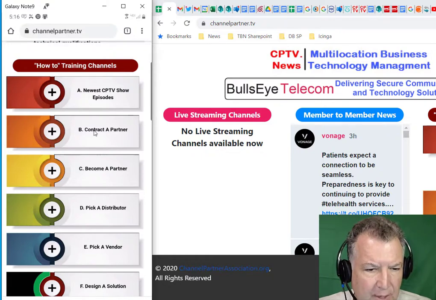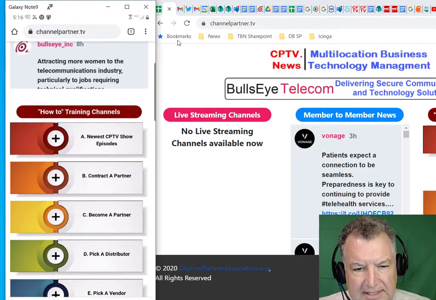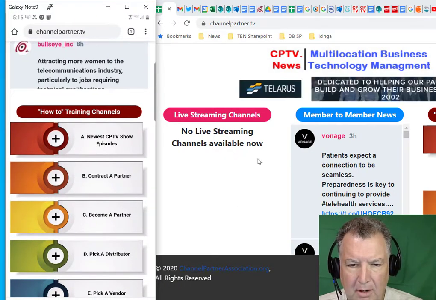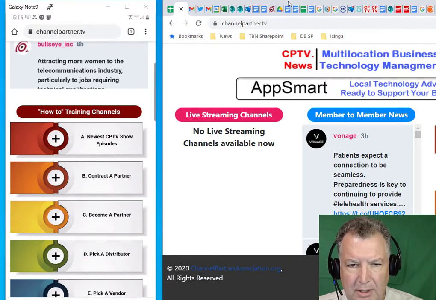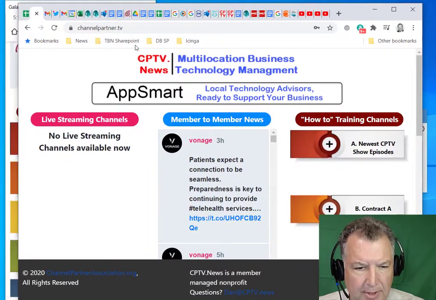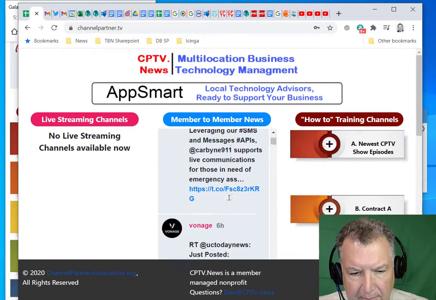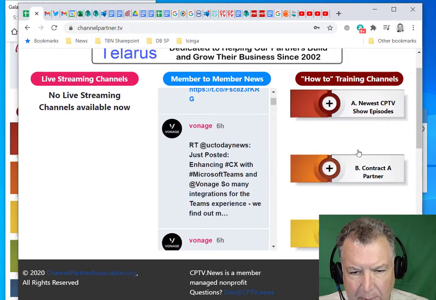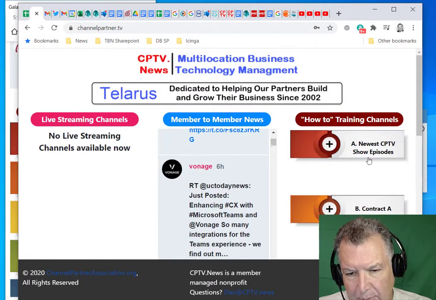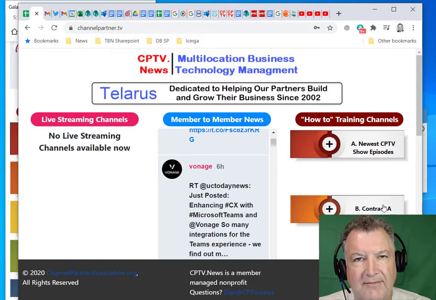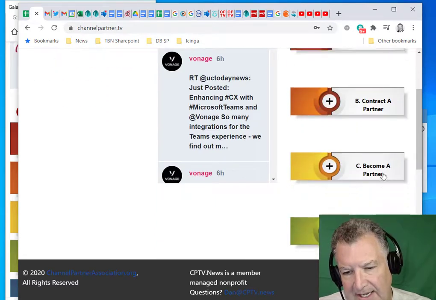So I showed you how it looks on the phone here, and then it also looks the same here. On the desktop, it's got pretty much the same look. You've got the live streaming channels over here. You've got the member-to-member news right here in the middle. And then we've got all of the folders over here with the on-demand content. And we'll keep this sorted as the videos come in. The newest stuff always at the top, and then interesting stuff.